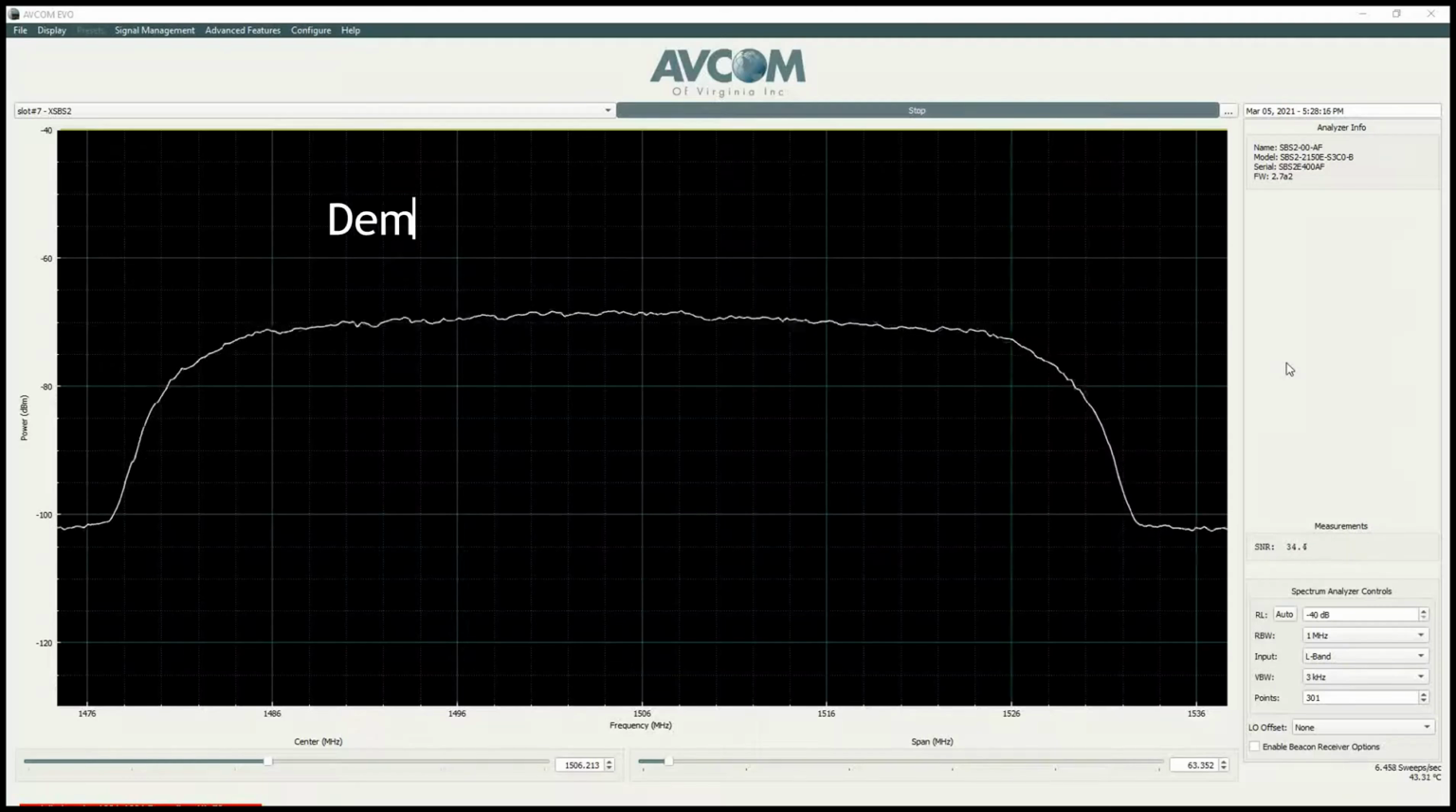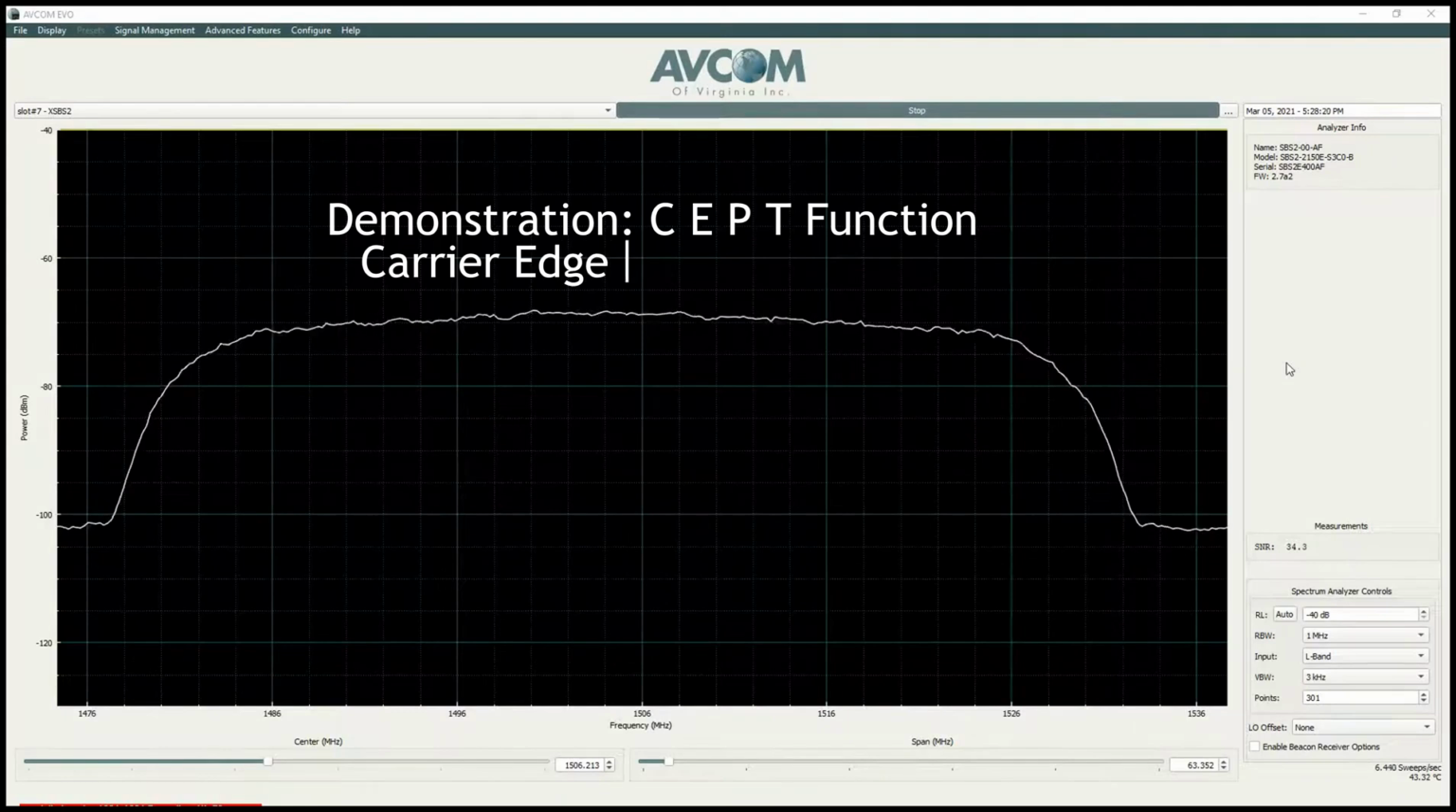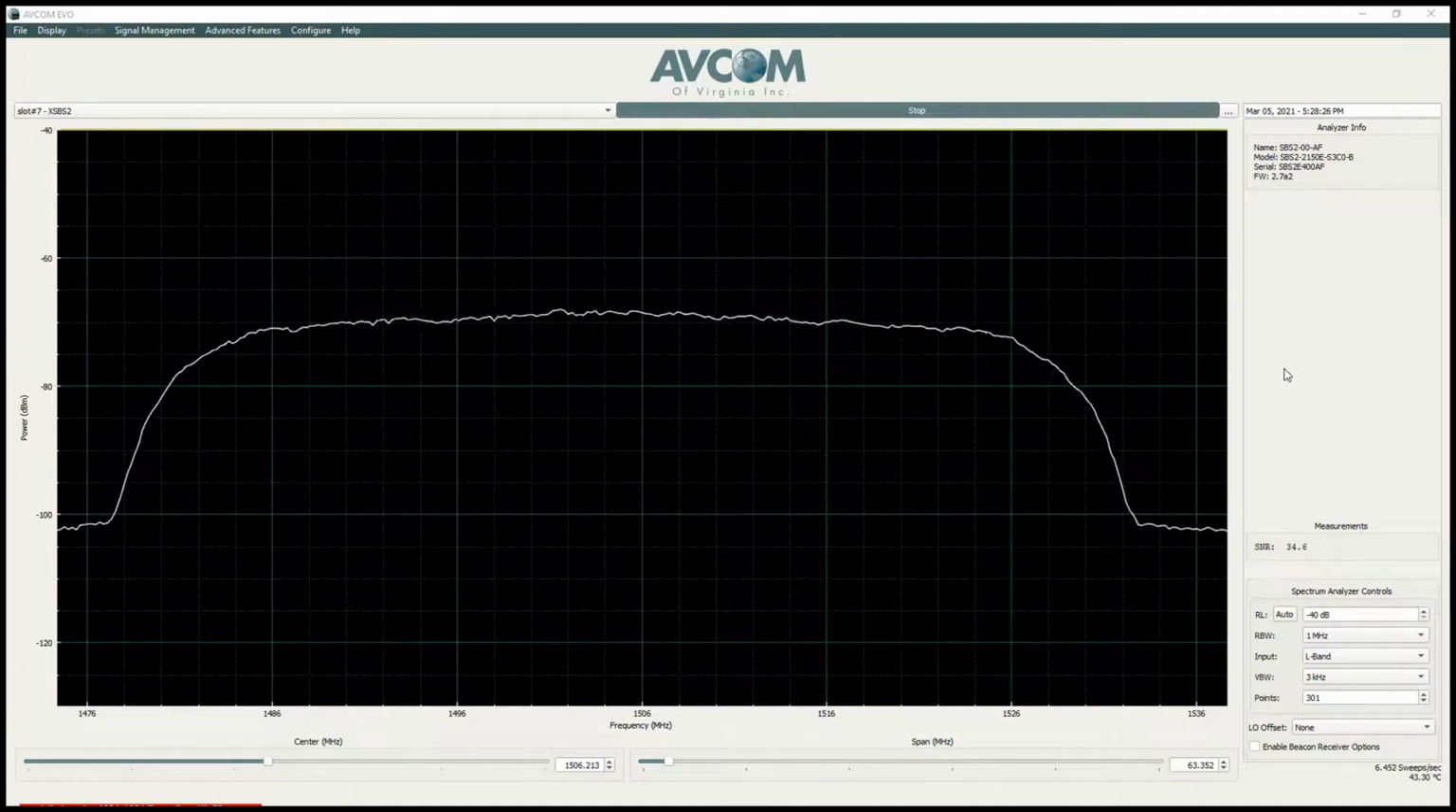This is a demonstration of the CEPT Carrier Edge Power Tracking function, only available on Avcom's L-band satellite beacon receiver products. Track the edge of a complex modulated signal such as DVB-S2X. It allows the user the unique capability to lock and track on a known carrier signal and provides a DC output voltage proportionate with the input RF power level.